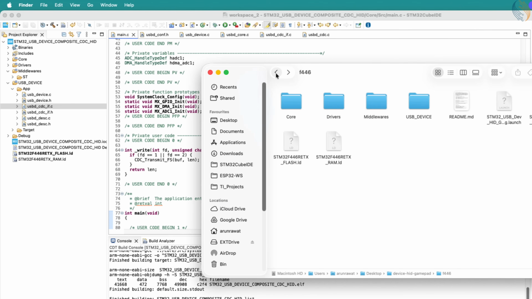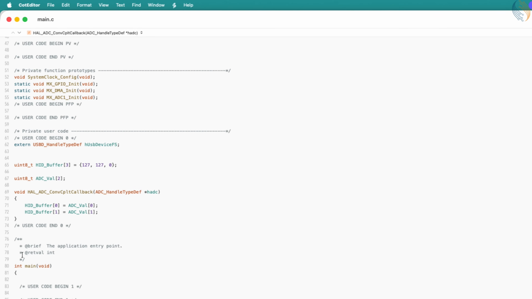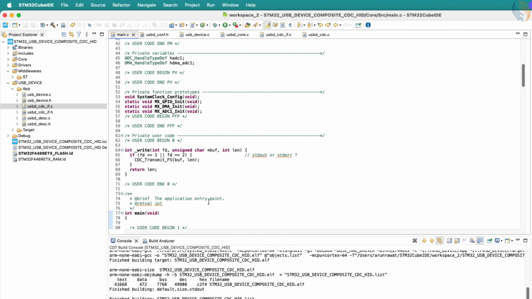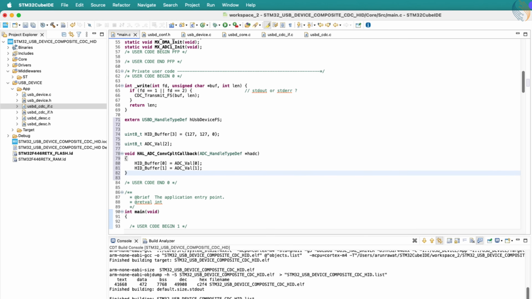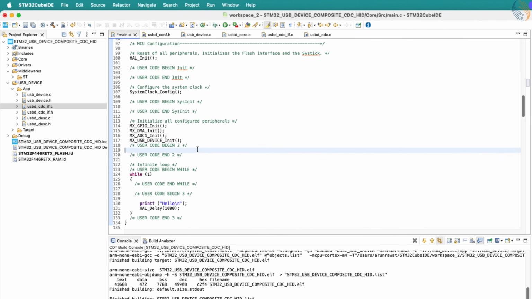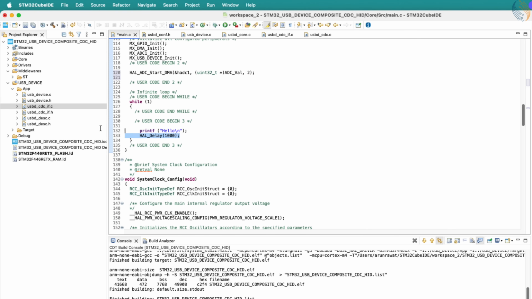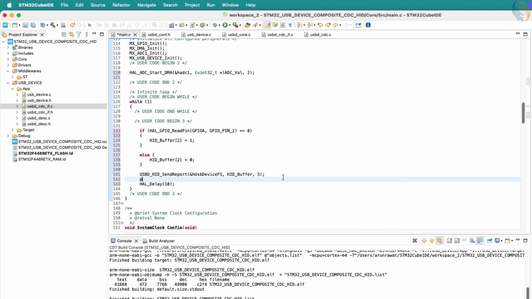Since the CDC class does not require any additional code, we will now write the HID part. I am going to copy the relevant functions from the HID Gamepad project, since that is what we are implementing here. Let us copy all those functions and paste them in their relevant locations inside the main file. Inside the infinite loop, we will add one more thing. After the HID report is sent, we will print the HID buffer data on the serial console using the CDC class. This way we can verify that both classes are working at the same time.